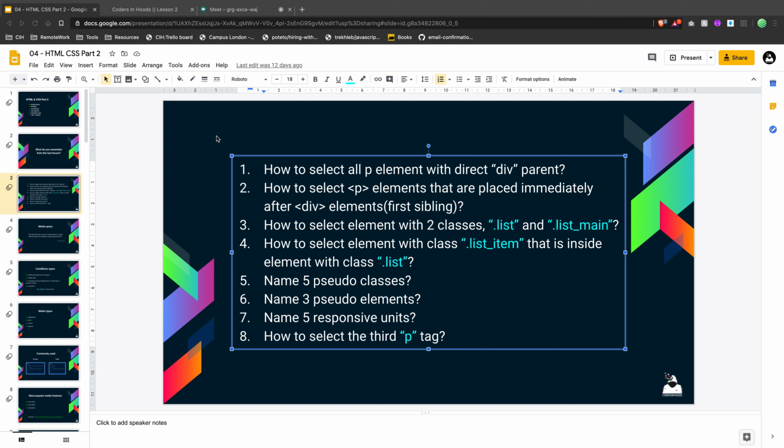So hold on. You should know that. How to select element with class list item that is inside element with class list. Come on. I know this is a new format. I've never asked you questions before. This is a scary format. But you need to do your homework. Yeah, that's correct. Hold on. No.